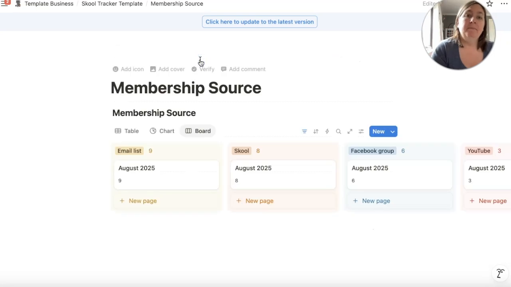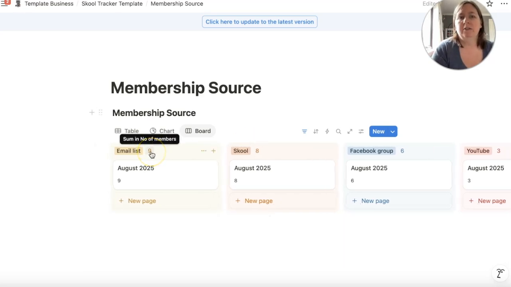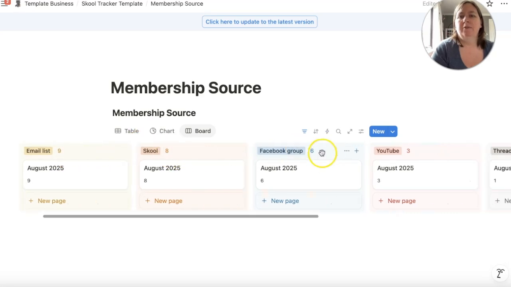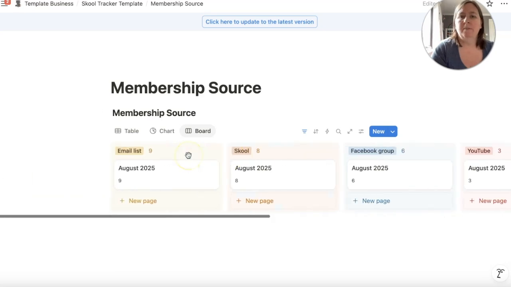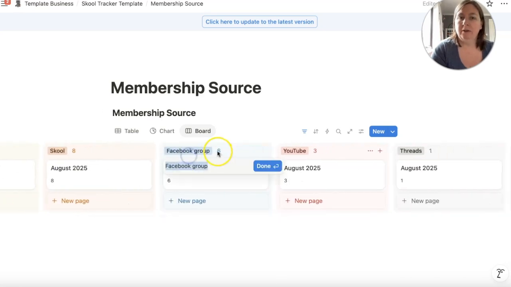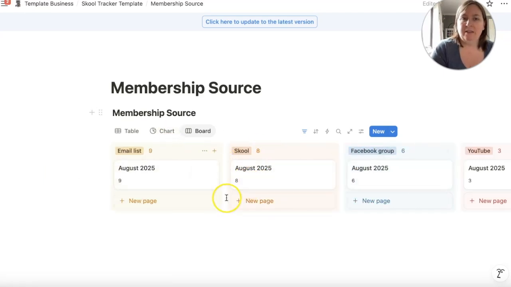And then board view. If you have the free version of Notion, you can use this instead, and it works in a similar way. You can just see the running total at the top here: email list, Skool, Facebook group. These don't show up in numerical order; they'll just show up in whichever order you have them set in. So you can click and drag them manually if you want to reorder them so that you have your top performing traffic sources at the front.